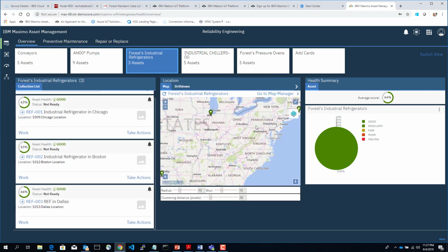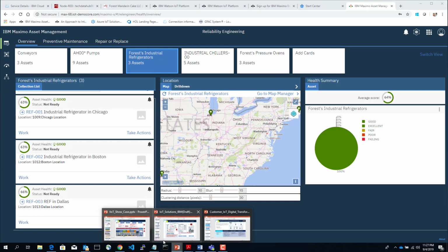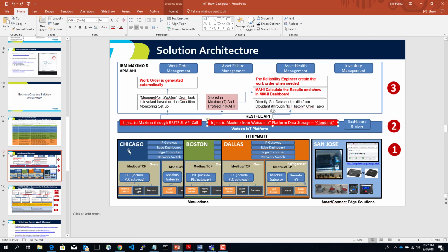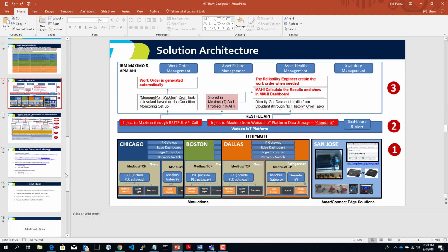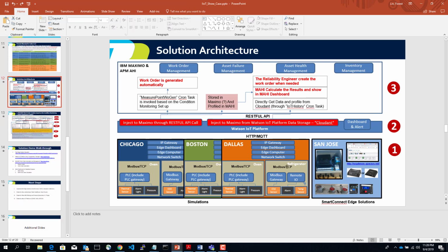So overall, this is a very quick demonstration of how the IoT data from the edge can be brought up to MAXIMO, and how we can implement work order management, asset failure management, and asset health management, which is a dashboard. And in the future work, we do have some plans. Of course, you see here, we need to implement the edge, and we already work with Smart Connect on that.